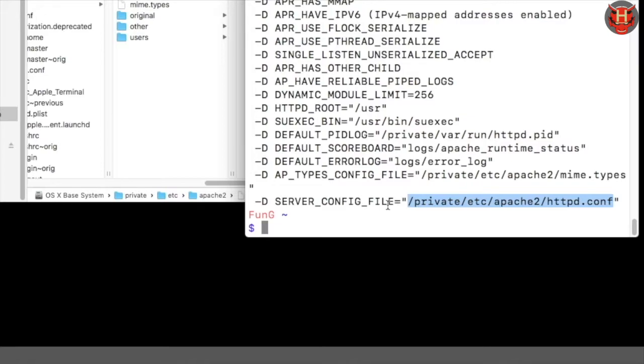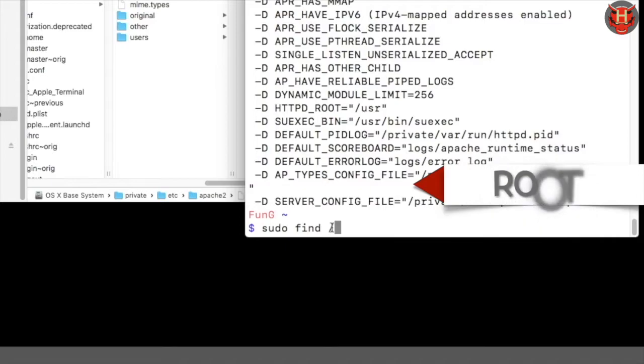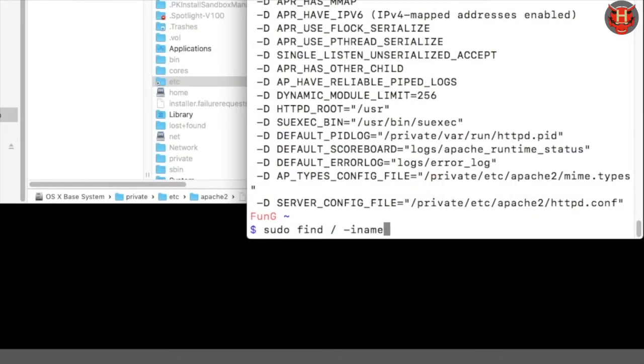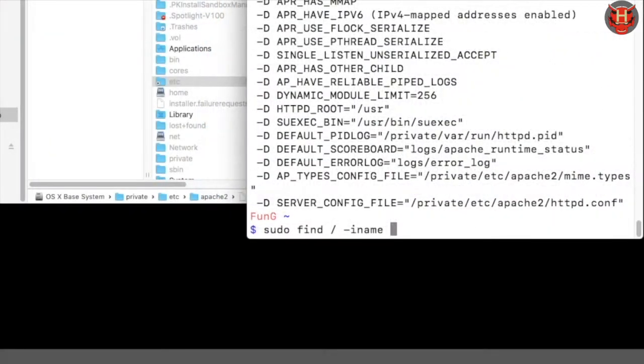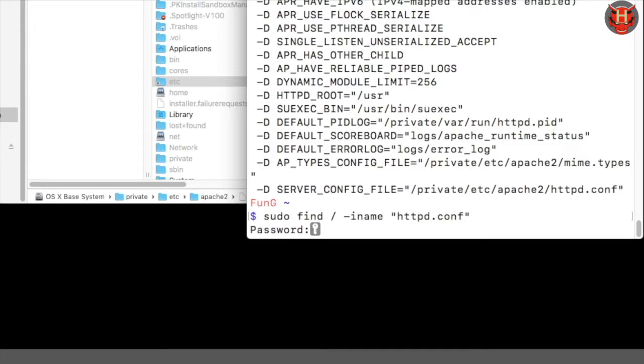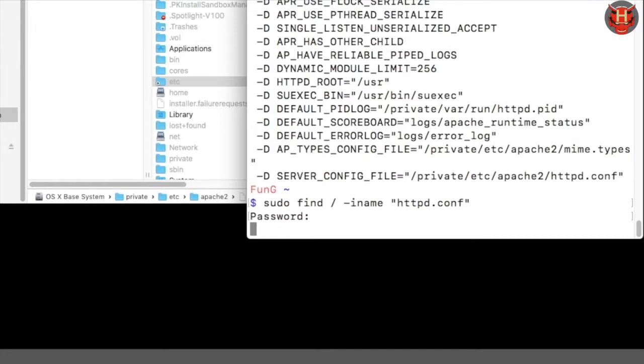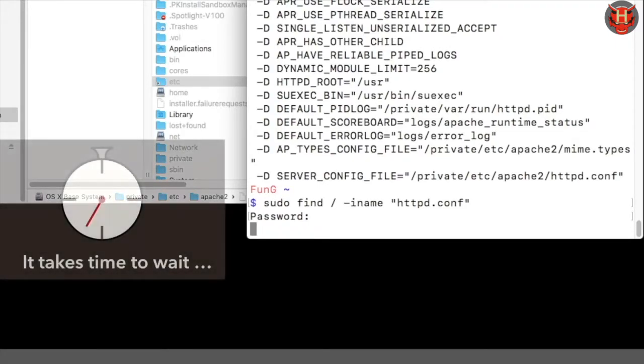Type sudo space find space / space -iname space. That means sudo find the file in the root directory by file name, case insensitive, and httpd.conf with open quotes and closing quotes. And hit enter. Insert your Mac user password and hit enter. It takes some time to wait for the file to be found.